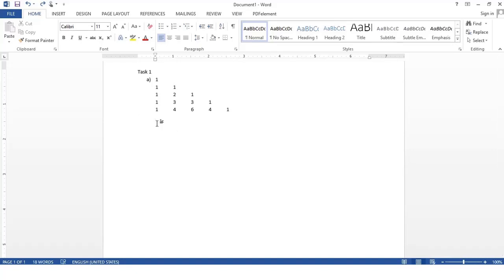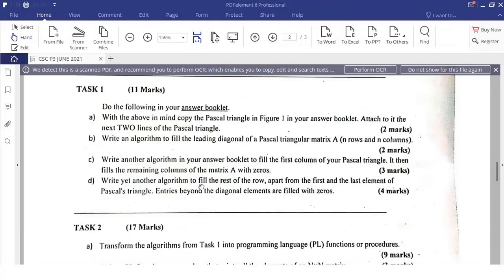So we'll add it. Here we have 1, 5, 10, 10, 5, 1. Because here 1 plus 4, 5. 4 plus 6, 10. 6 plus 4, 10. 4 plus 1, 5, and now the next line. We'll do the same thing. They ask for the next two lines, so also fill this line, and that's it. So move on to the next question.